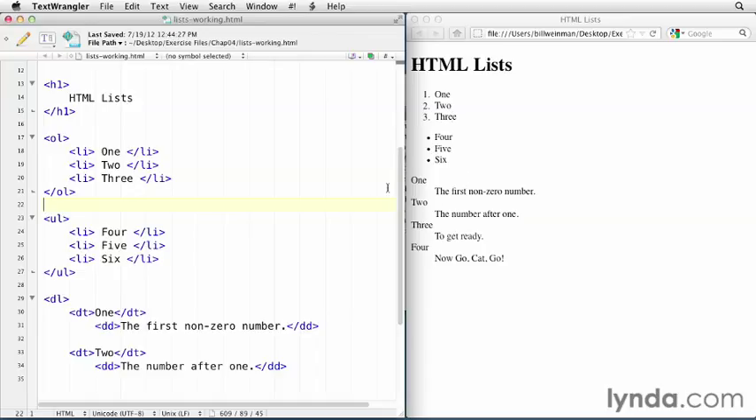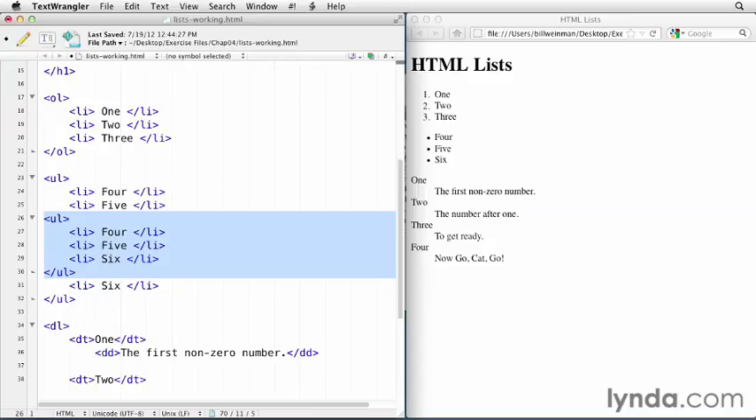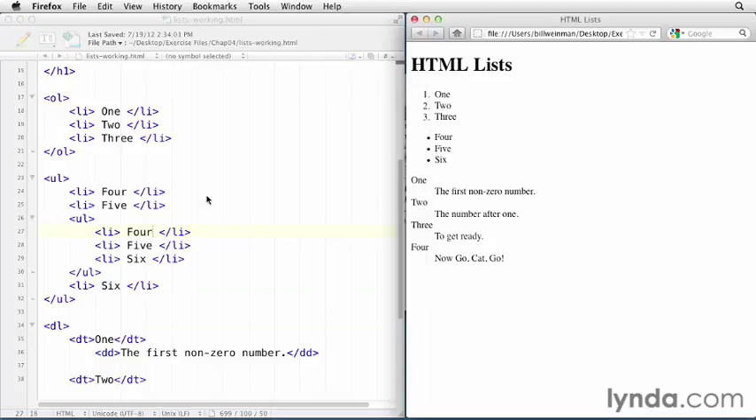The unordered list is created exactly the same way, except with UL as the outer container and LI as the inner container. And it just comes up with these bullets. And in fact, if I were to nest another one inside of it, I'll just go ahead and indent this so we can see that it's nested and save that and come over to the browser and reload it.